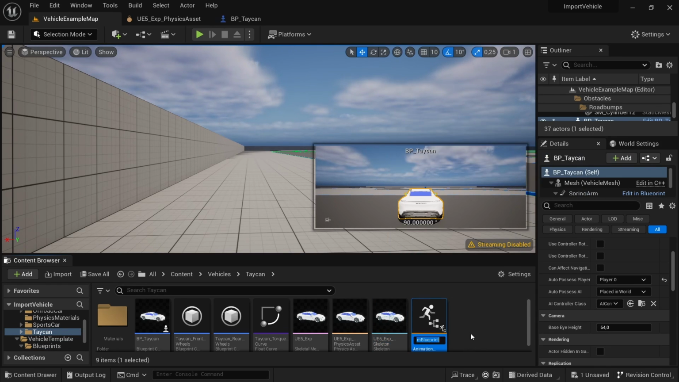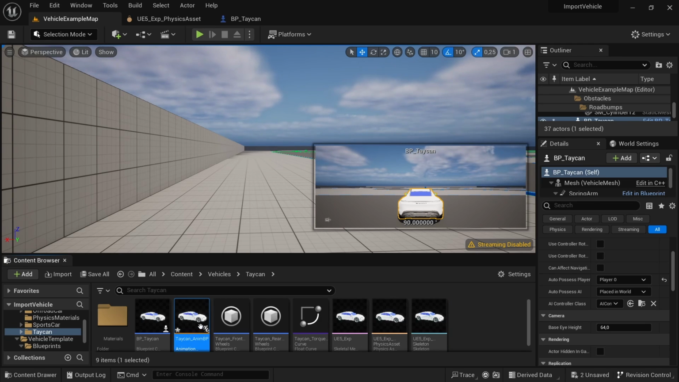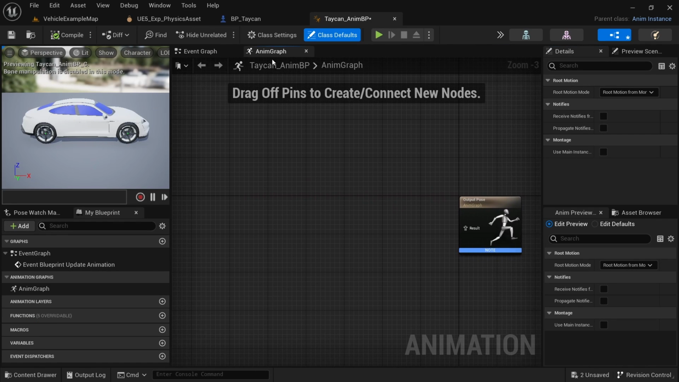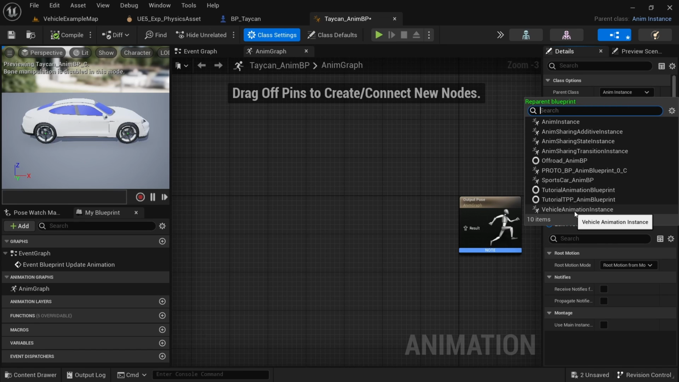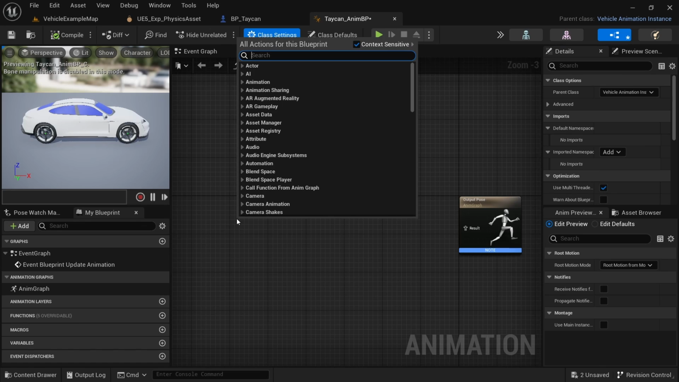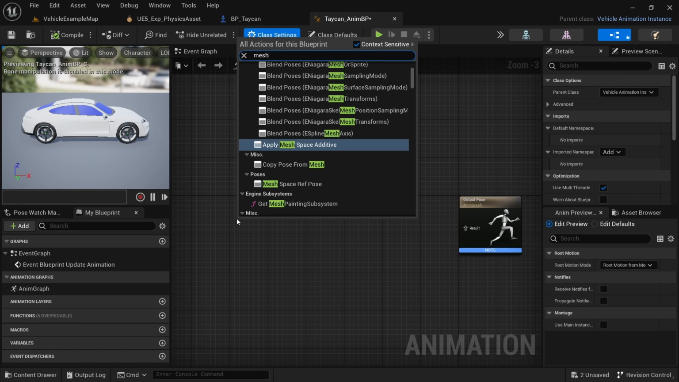And then from the vehicle folder, select skeleton, right click, and then go to create new. We're going to select an animation, and then we're going to open up the animation blueprint we just created. First of all, we're going to go to the class settings. We're going to change this from animation instance to vehicle animation instance, because without that there's going to be a node that you won't have access to.